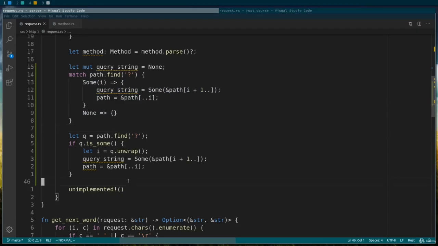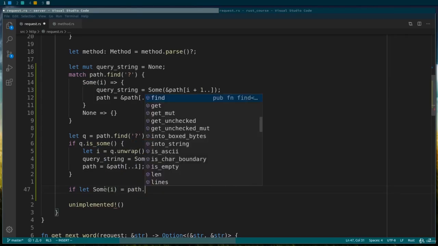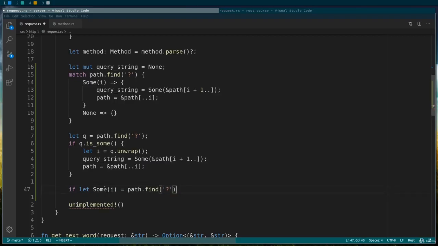So to solve this problem, Rust has a feature that is called if-let. An if-let statement would allow us to write a normal if statement, but using pattern matching directly in the condition. Let's see how that looks. We write if followed by the let keyword. And now in here, we can actually use the same pattern matching syntax that we use in the match statement. So here we can say that we want a some of an i, and that should be equal to path.find, and here we put our question mark.